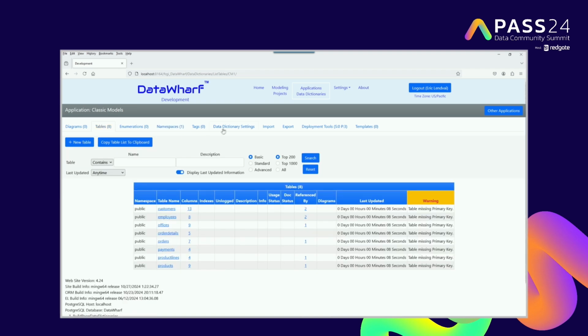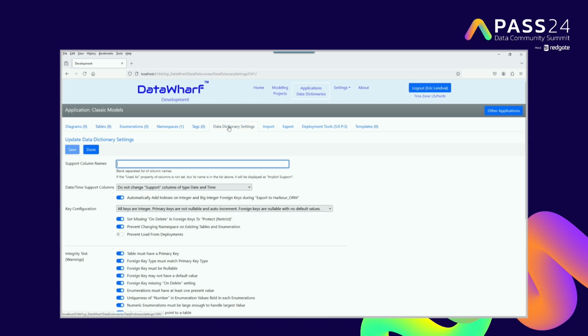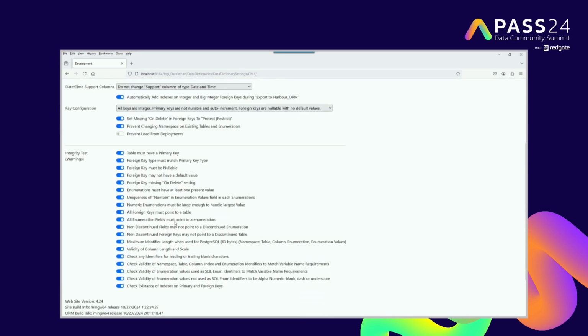So the way this is actually defined in the data dictionary setting, you have all of these flags that are specified for data integrity. So you have like table must have a primary key. Foreign key type must match primary key type. Foreign key must be nullable. And so you have a bunch of those validation checks that, as I said, even if you don't do migration from another backend, if you already have a Postgres database, you could use this to verify the soundness of your own database.